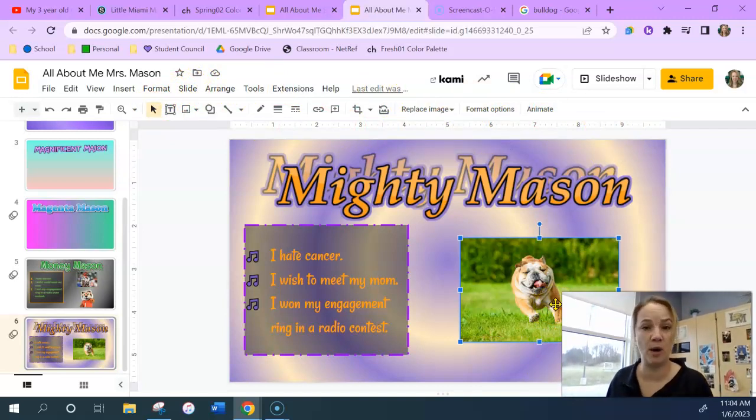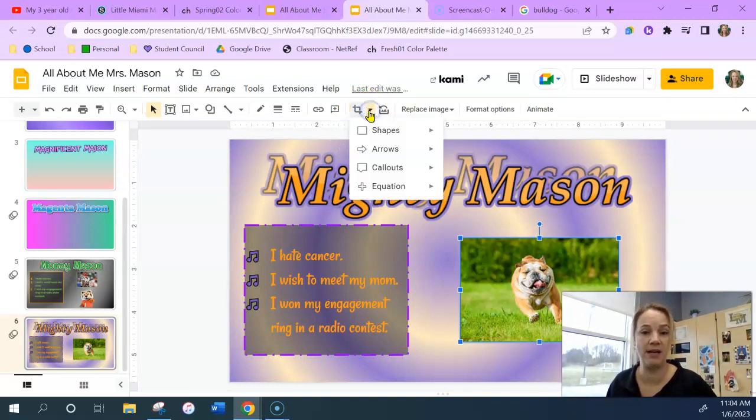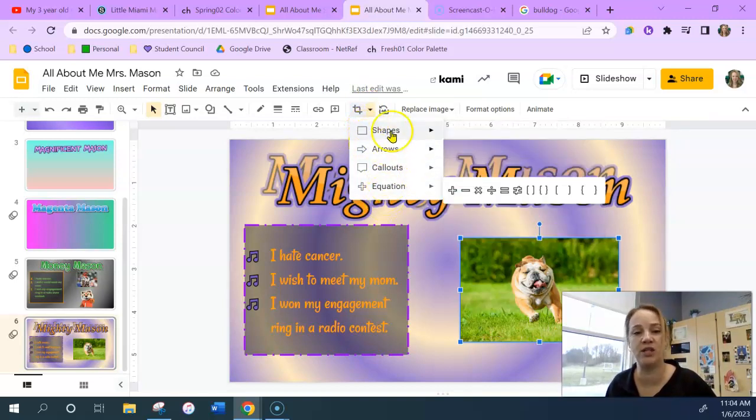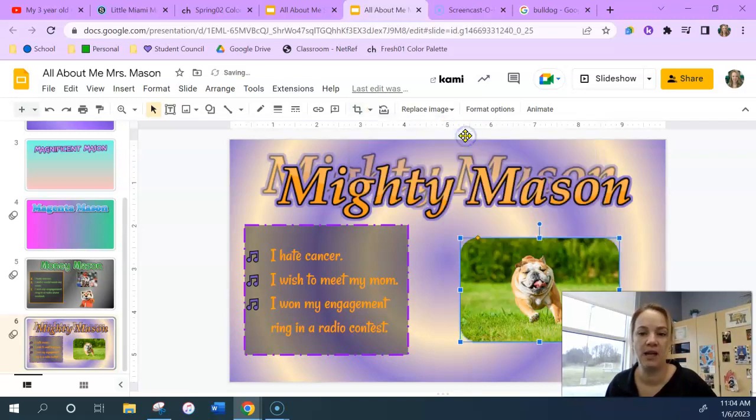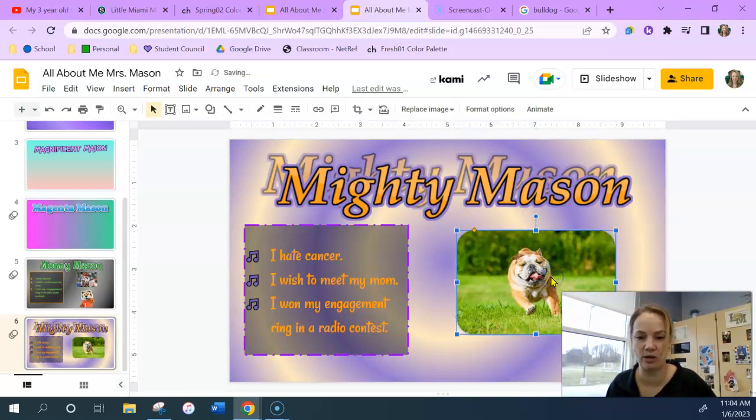So first we're going to start off by cropping it. You can either crop it to get rid of some of the excess, or you can crop it to a certain shape. So I'm going to come up here. This is your crop command. I'm going to click the drop down arrow, and here you can crop it to shapes, arrows, callouts, equations. I'm going to go to shapes, and I kind of like just the soft corners, a rounded rectangle. So I'm going to go ahead and click that, and you'll see that it is now cropped to that rounded rectangular shape.